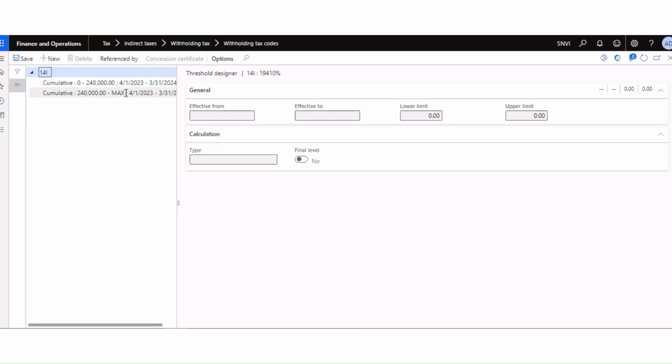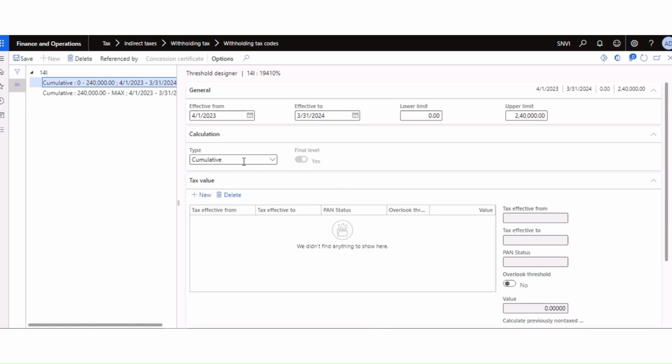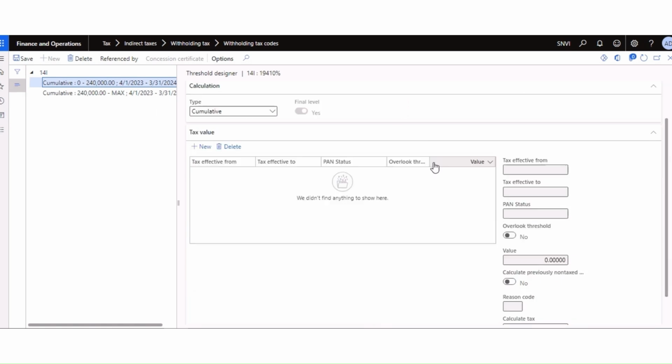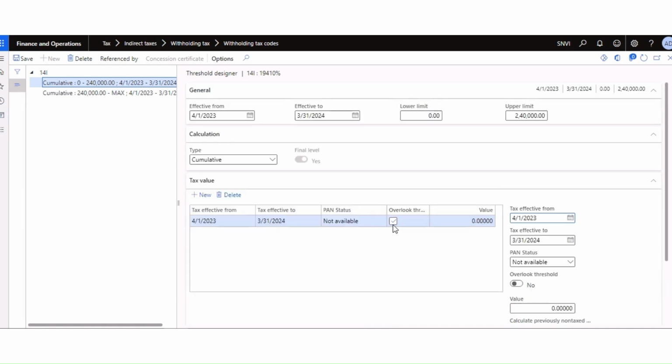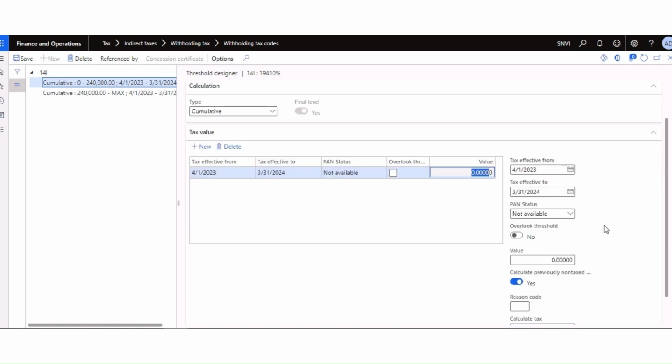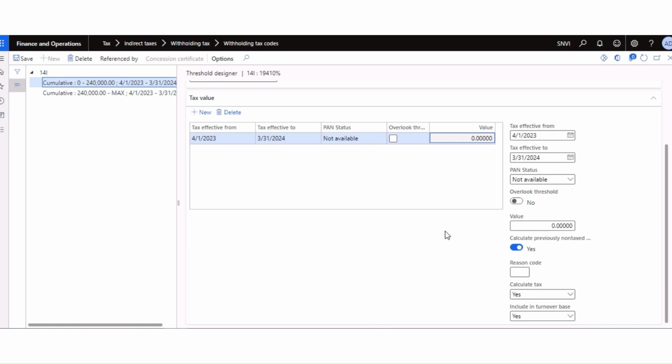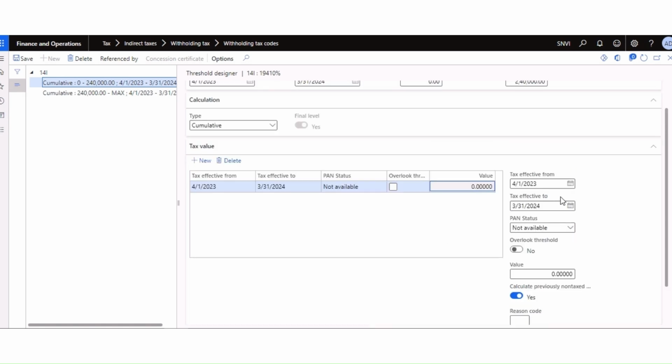And in the designer, here the tax value is now enabled because we have enabled it in the threshold hierarchy in the tax code, withholding tax codes. Here, click new. So here we need to select the PAN status. If the PAN status is available, we have to change the status here. If it is not available, we can continue with not available. Then we have to assign the percentage 20%. If the PAN card is not available, TDS should be calculated at 20 percentage.